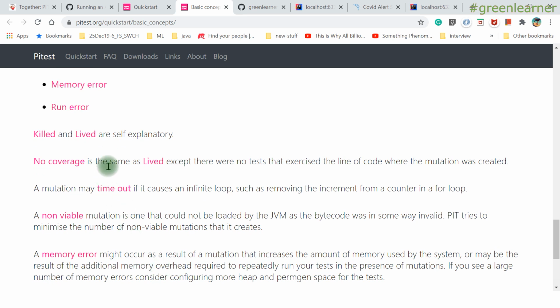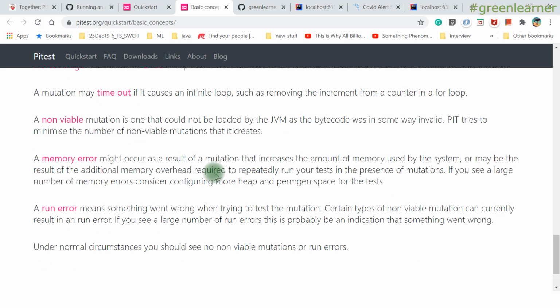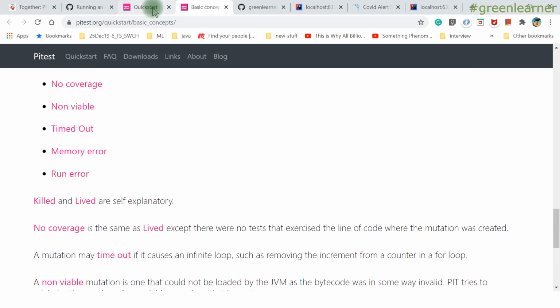No coverage means, as I have explained, that there are no tests that were covering that. Non-viable means the mutation is one that could not be loaded by the JVM as the bytecode was in some way invalid, right? And memory error is a JVM mutation that increases the amount of memory used by the system, or maybe the result of the additional memory overhead required to repeatedly run your tests in the presence of mutations. These are the things that you can go ahead and check out.